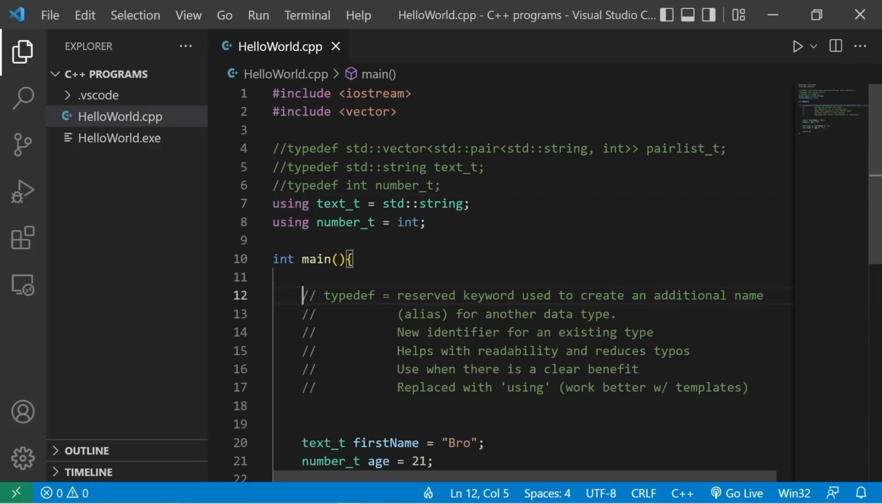All right, everybody, that is the typedef keyword and type aliases. Typedef, along with the using keyword, are used to create an additional name, an alias, or nickname for another data type. It's a new identifier for an existing data type. It helps with readability, and it reduces typos. However, you should really only be using the typedef and using keywords when there is a clear benefit. So yeah, that is typedefs and type aliases.